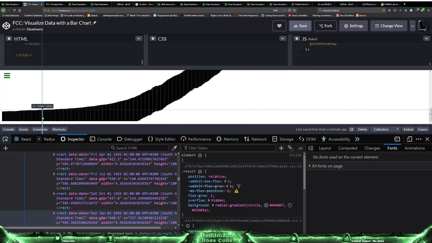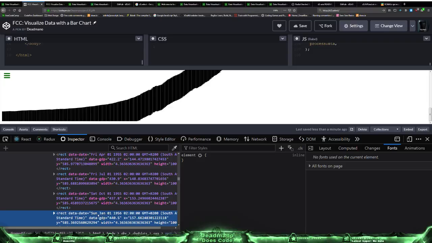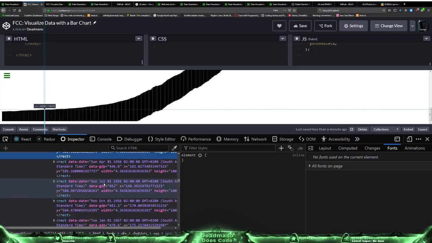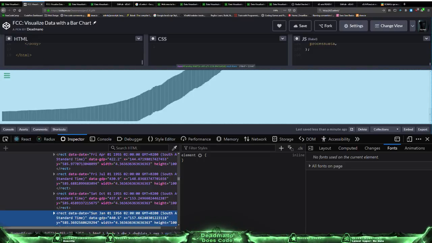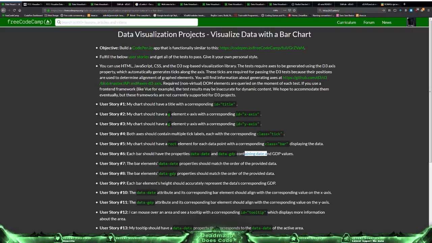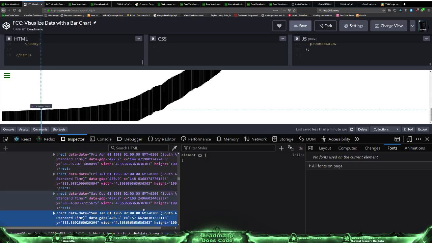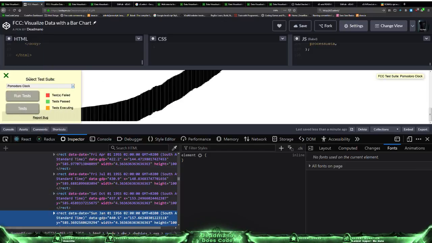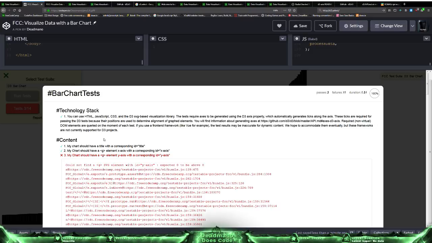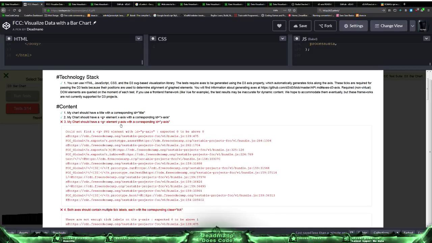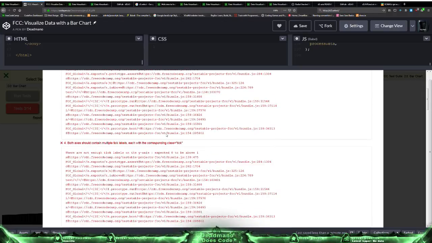So now if we look at each one, we have a date and a data-GDP. Okay, I just realized the date's going to be wrong because those are converted. Doesn't matter. What is the format supposed to be in? Containing date and GDP values. But what's the date value supposed to be? Let's run it. Let's see if we pass that part at least. Should have a title, cool. Should have a G element Y axis with corresponding ID of Y. No, we don't have that.